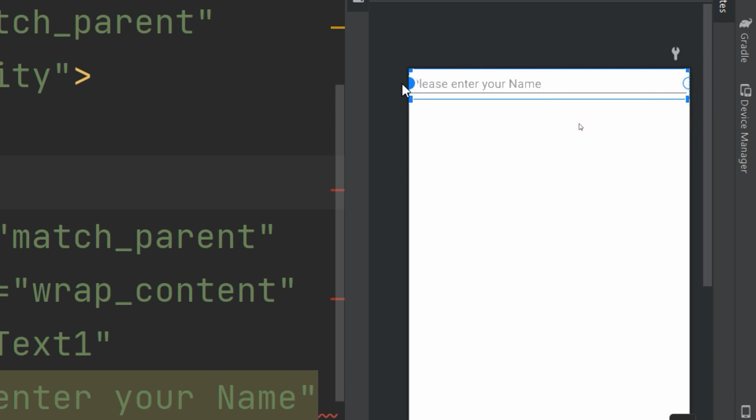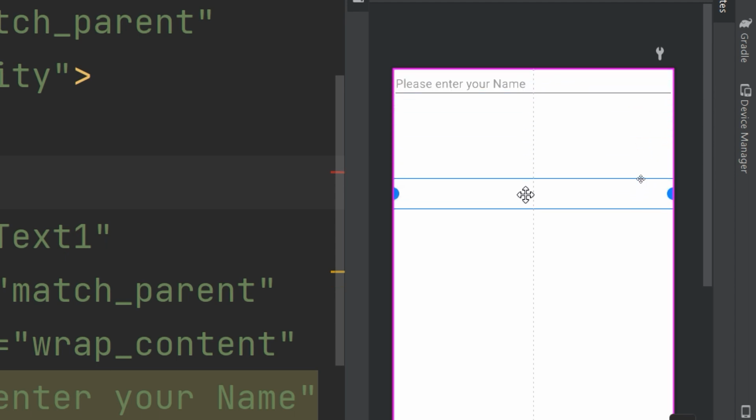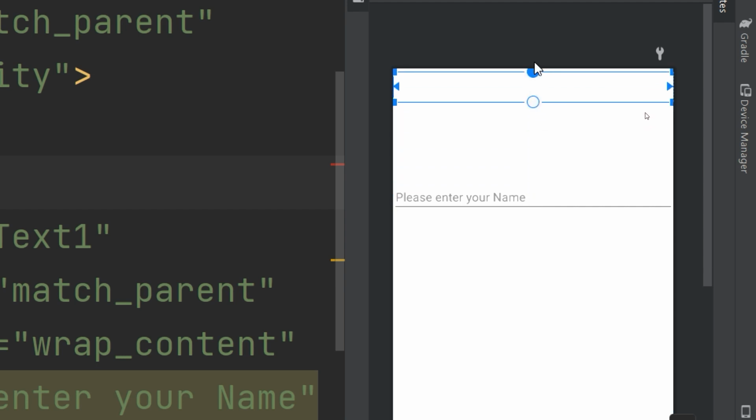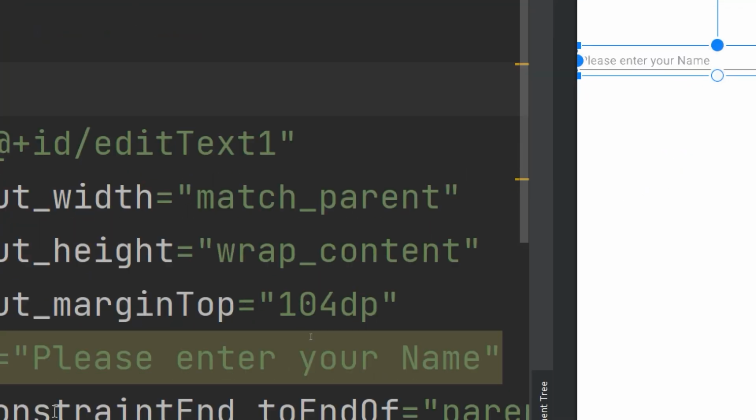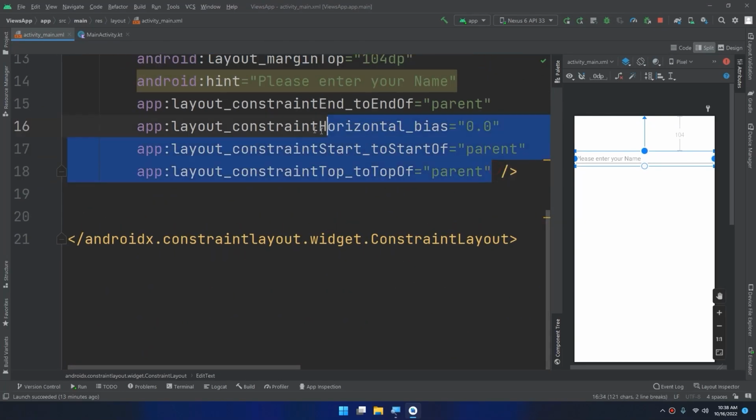Now I will add some constraints. I will drag this circle to the border, and drag this circle to the border, and drag this circle down to add some constraints. Or you can add the constraints here. These are the constraint attributes. I prefer adding the constraints visually because it's simple, and these are complex if you are going to write them. Please, guys, follow my advice in order to make your development and UI creation process fast.